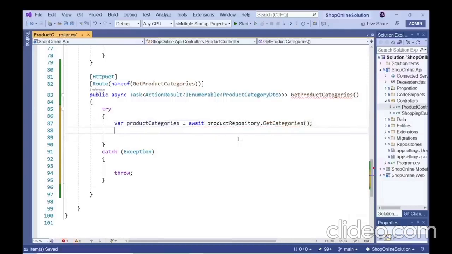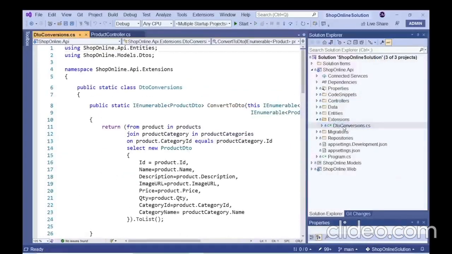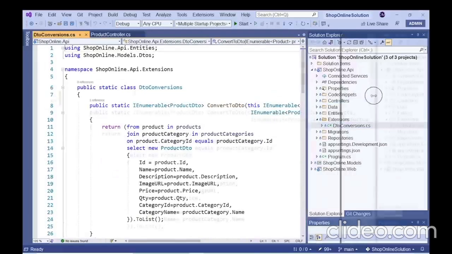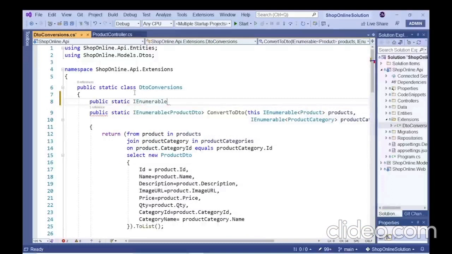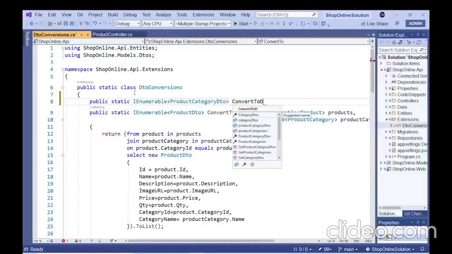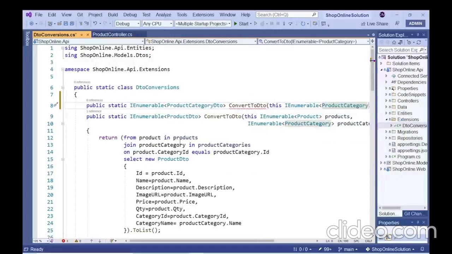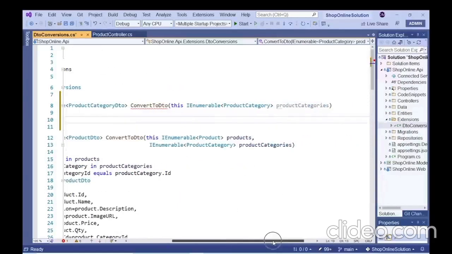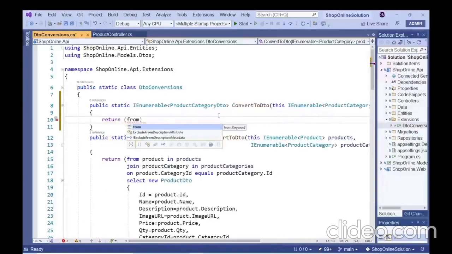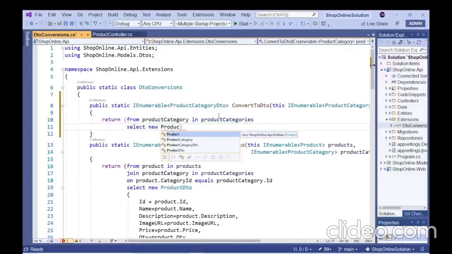Let's create an extension method to convert the collection of product category objects to a collection of product category DTO objects. This may seem like a pointless exercise, because the shape of the product category class is exactly the same as the shape of the product category DTO class. It is important to understand that even though this step may seem unnecessary, we are doing this due to design best practices. Why is this a design best practice?